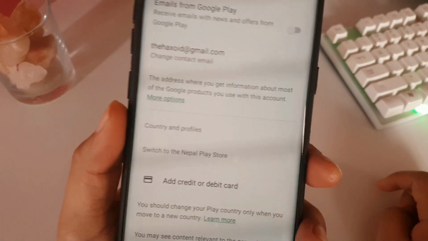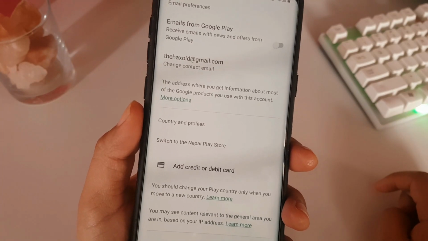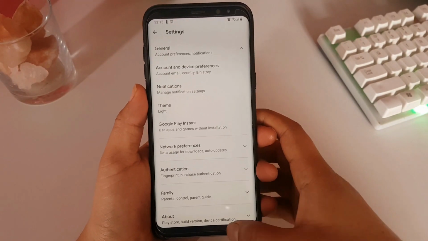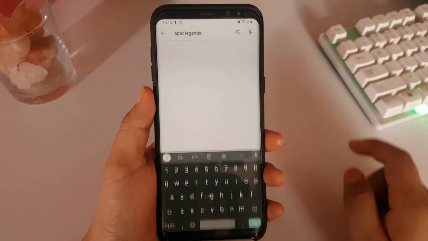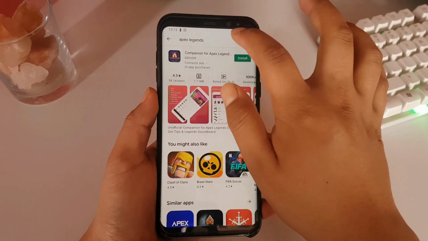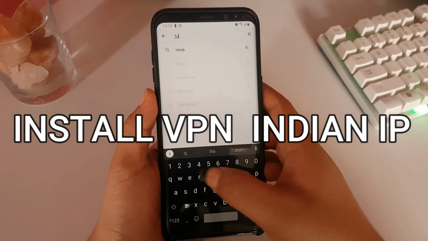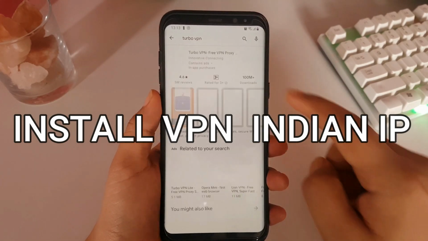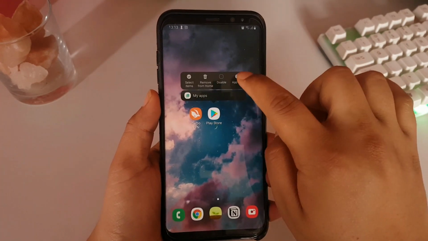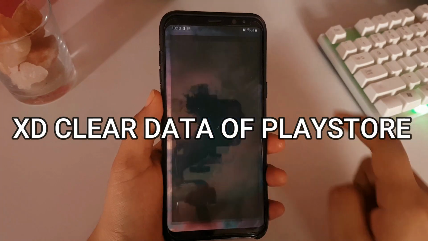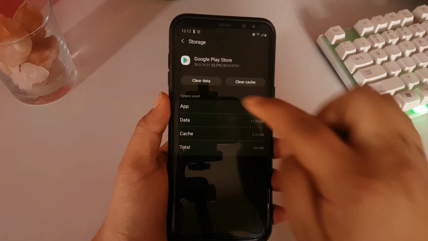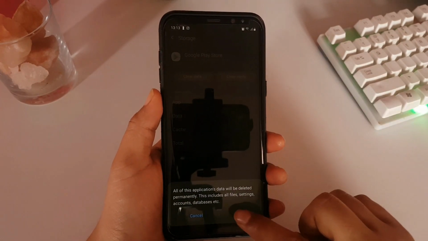You can see that it's still showing me the switch to Nepal Play Store. In your case, it should be your country name instead of Nepal. So I'm going to go back over here, and if I search for Apex Legends, you can see that it's not working because you need to install the VPN. So go ahead and install Turbo VPN. After you have installed this, tap on the app information and go to storage, and from here you need to clear the data and tap on OK.